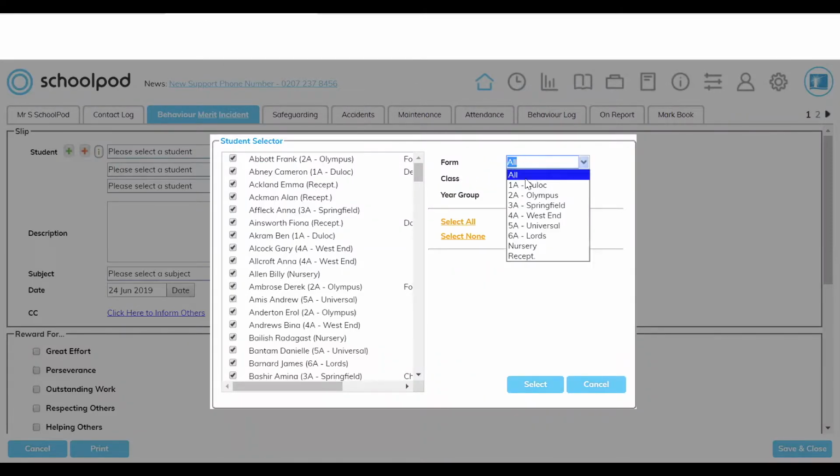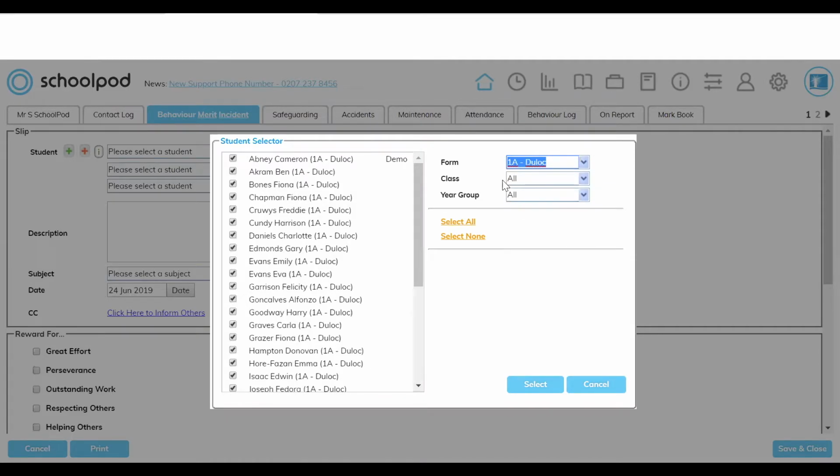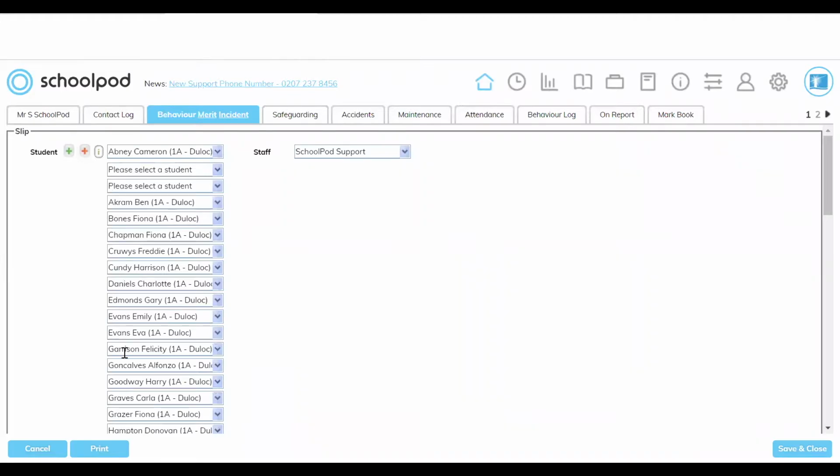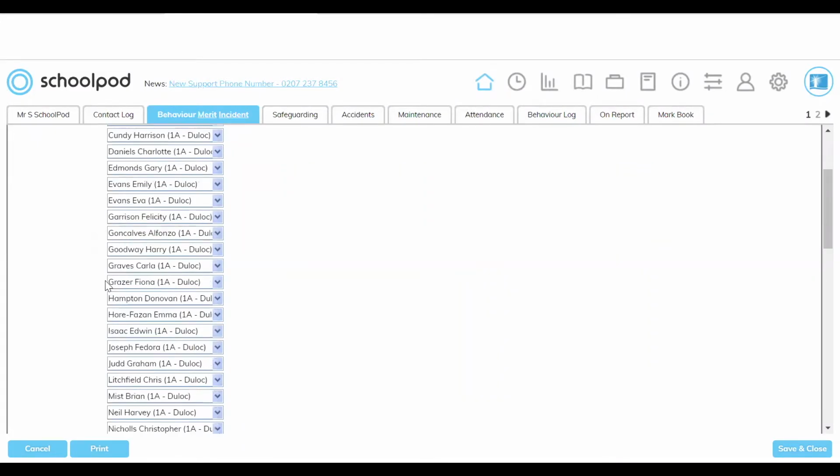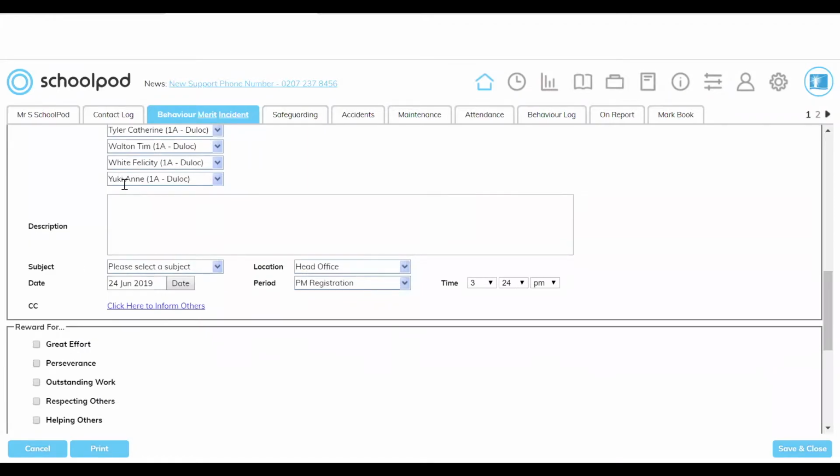Now that could be either a form group, a class group, or a year group. And you can see here with the student selector, this has changed to all of my 1A form group students on the left-hand side. What I can do is then select, and this will populate the entire behavior slip at the top section with all those students that are part of that 1A form group. I can then record a description, and again, this description is a window into the merit that I'm recording. So, great work today from all of the 1A form group.